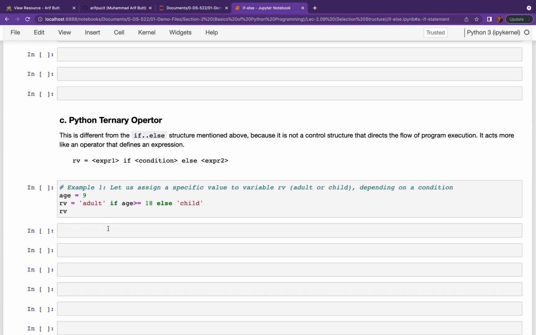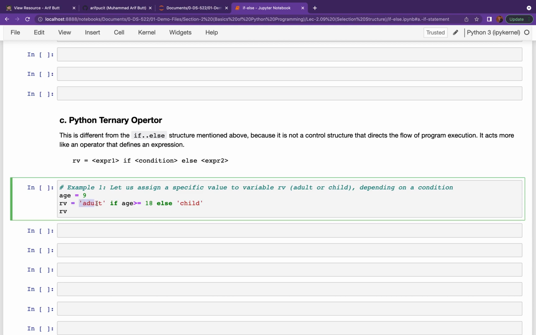Okay, the difference between the if-else structure mentioned above and a ternary operator is that a ternary operator behaves something like this. It is a single statement. Either this expression will be executed or this expression will be executed. If the condition is true, this expression or this value will be assigned to this variable RV, and if this is false, this value will be assigned to this variable RV. So this is what a Python ternary operator is.